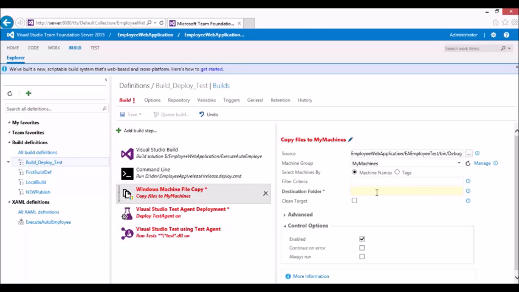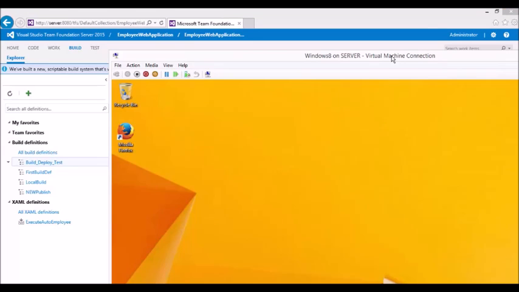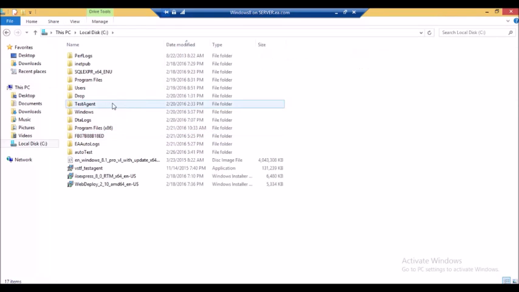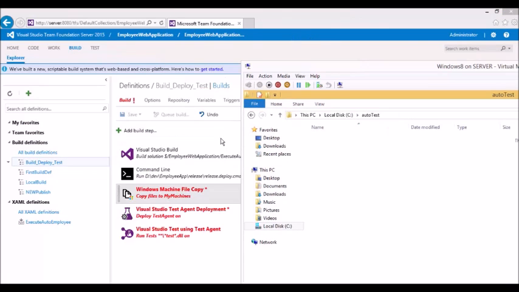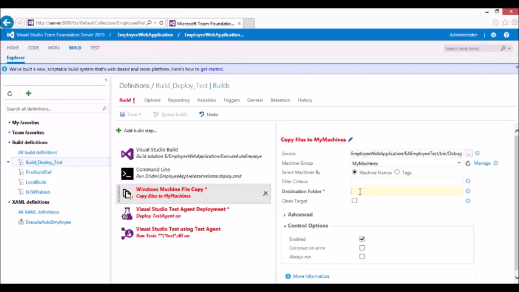And then the destination folder. All right, the destination folder is the place where you have to drop all the files that you have in the source. So I'm going to drop all the files in my virtual machine. I think I have already created a folder called autotest. Yeah, this one, autotest. It is empty right now, and this is C:\autotest. This is the place on my remote machine where I need to copy all the files. So I'm going to just give C:\autotest. Great. This is going to be the folder where I'm going to copy the files.